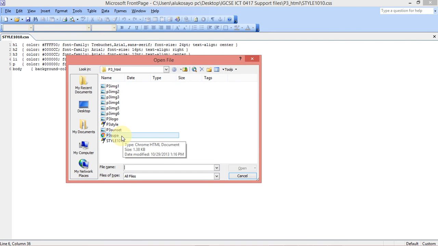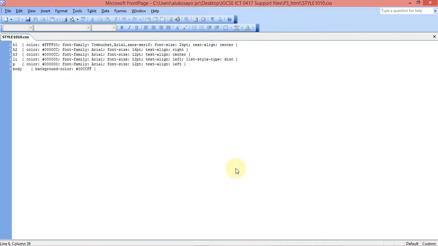So, guys, this is an HTML file. Okay, this is the HTML file. My default browser, I use Chrome as my default browser, and that's why it displays the icon like a Chrome HTML document. So this is P3 Super. Okay, so just open that.